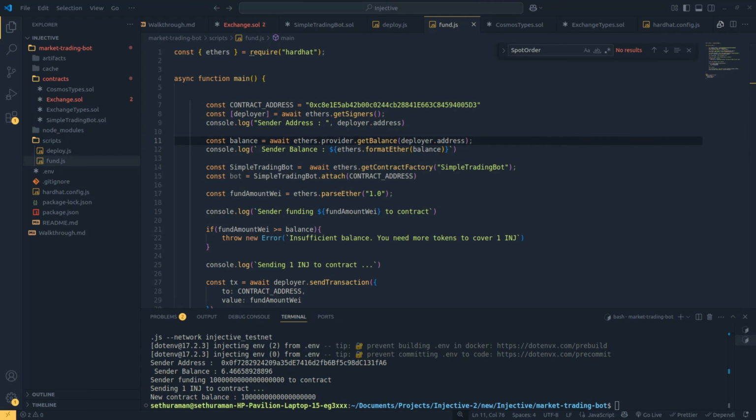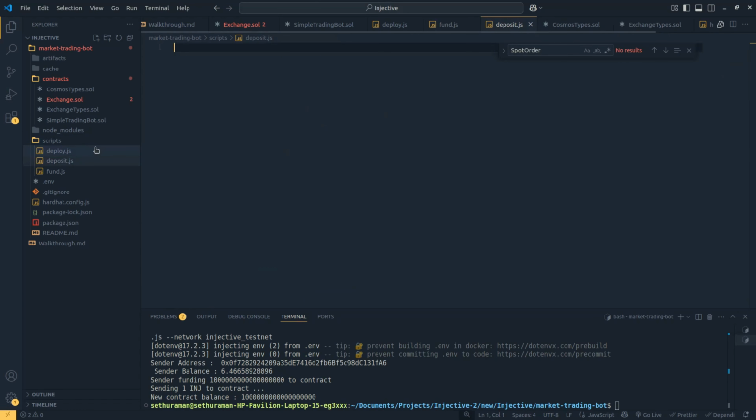What else? Now we need to deposit. The next part is we need to deposit the whole thing. Like I told you, we funded the account. Now we need to move the fund to the sub account, right? So for that, let's go ahead and create a new script, deposit.js.